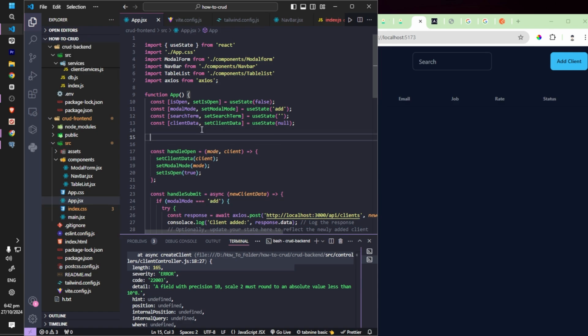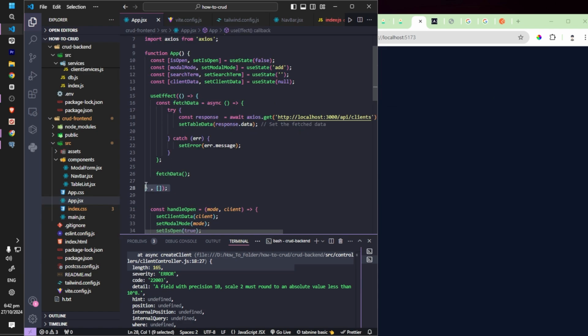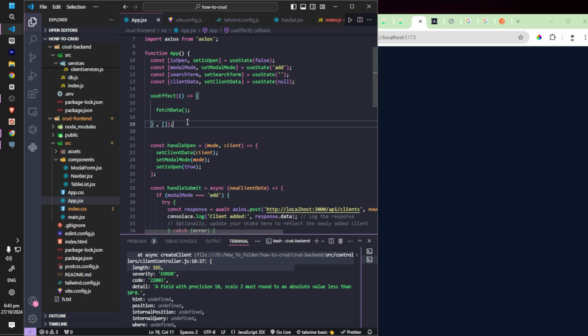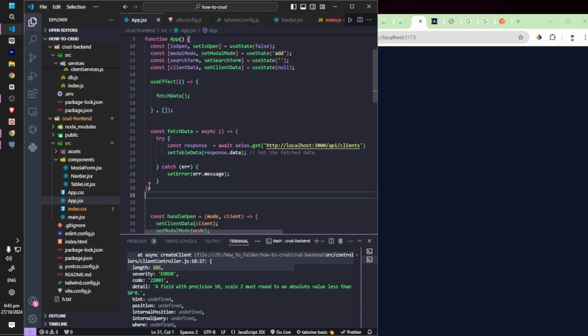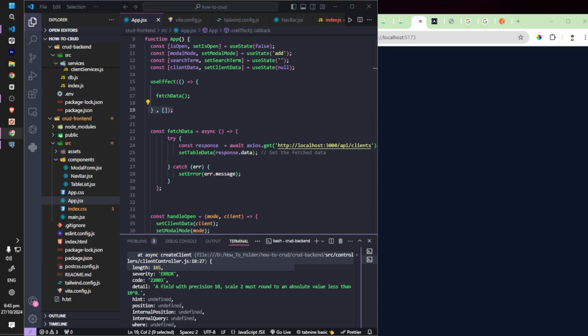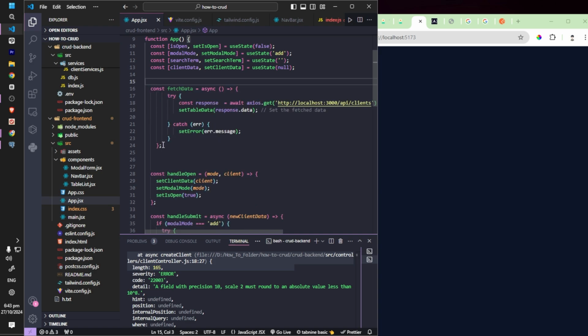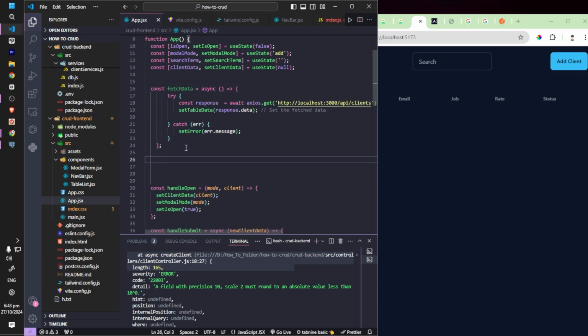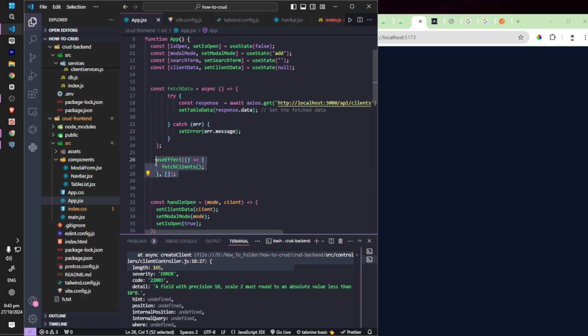I'll probably do it here. And then I'll use effect of fetching the data. We'll get this function muna. Then we'll add it here, and then we use that here. So we remove this. Since it just fetches data, but it doesn't pass it in yet. So we'll use that effect right away to fetch those clients.